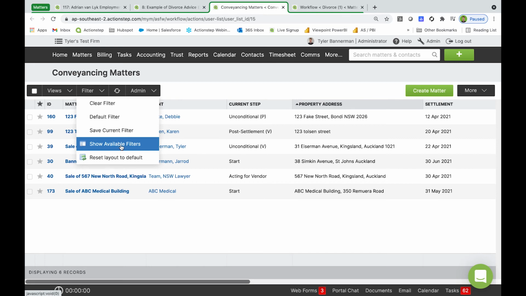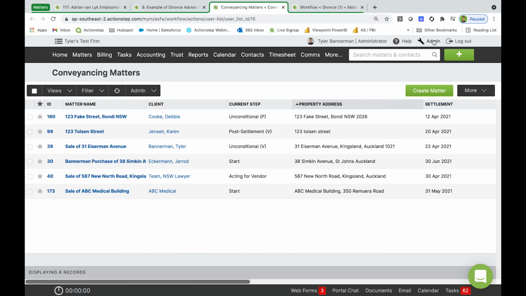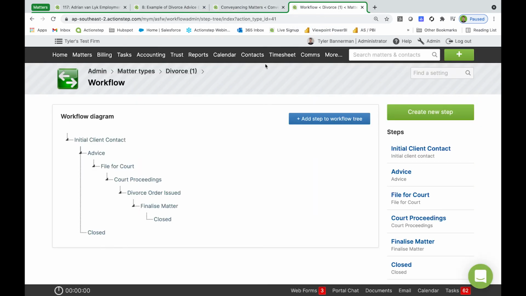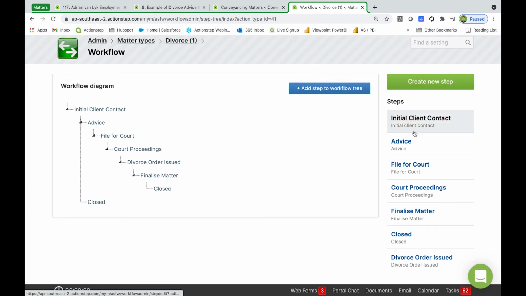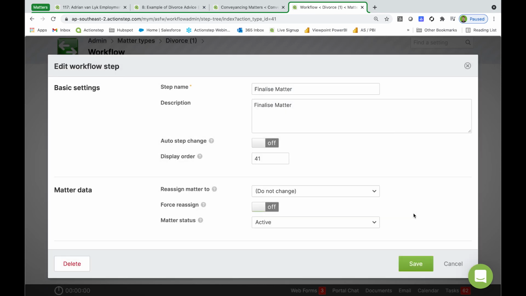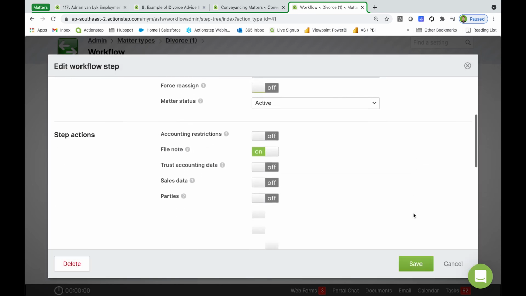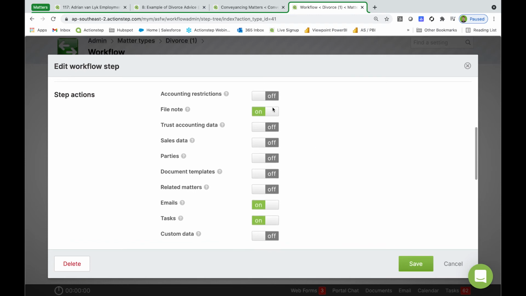That's the whole point of ActionStep: you should be able to come in here, create these workflows, add these pieces to it, and not have to be some master coder to know how to do so. So simply go into the admin area of ActionStep and go to your matter types. And once you're in your matter types, you'll be able to come into your workflow area here and simply click on one of your steps on the right, for instance, finalize matter, which we just saw in that family law one. And here's all the areas that you can start to switch on within ActionStep to get automatic actions out of them. That's what we call them here, step actions.